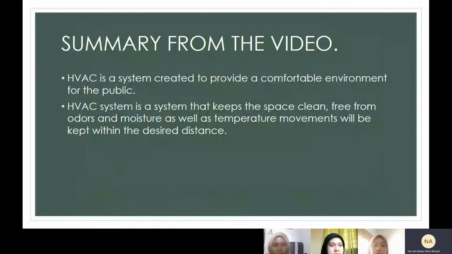Summary from the video: HVAC is a system created to provide a comfortable environment for the public. Second, an HVAC system keeps the space clean from odors and moisture, as well as keeping temperature and movement within the desired range. Next, I will pass the presentation to my friend.